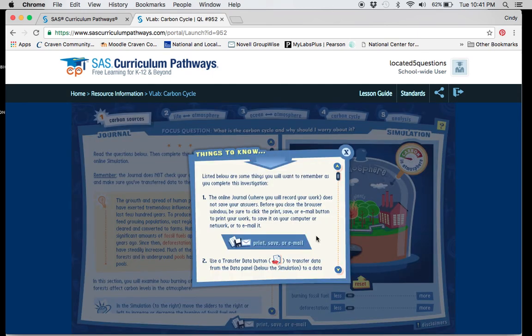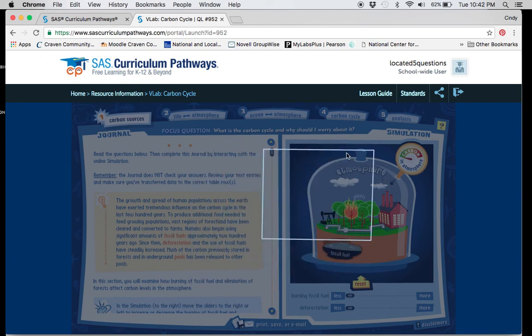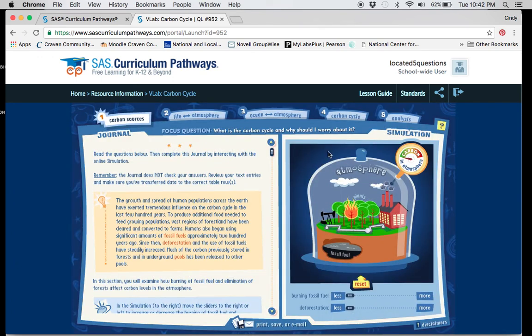The first box to appear gives you some information about how to use the virtual lab, so I would encourage you to read through that. Then you can X out. If you have any questions and you want to reread that again, you can just click on the yellow question mark box there in the upper right hand corner. The first thing that I want to draw your attention to are the 5 tabs at the top. So you'll progress through each of these.